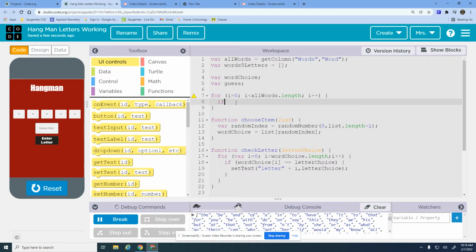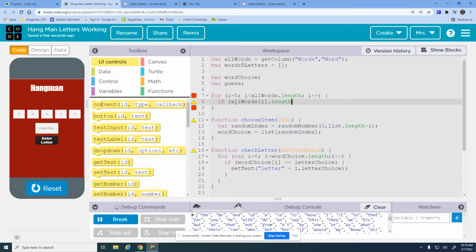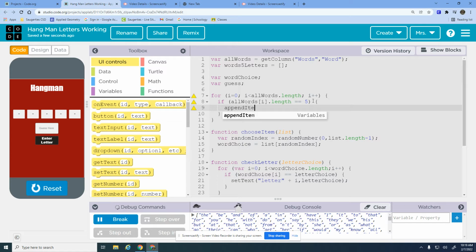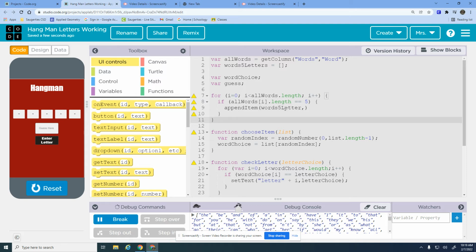Now I'm going to say if all words I dot length equals 5. So I'm saying if the current word's length that I'm on equals 5, we want the 5-letter words, then I'm going to append item to words 5 letters. Sometimes I forget which order this is in, but you can always look. So I'm going to append the items into words 5 letters, and the word that I'm going to append is all words.